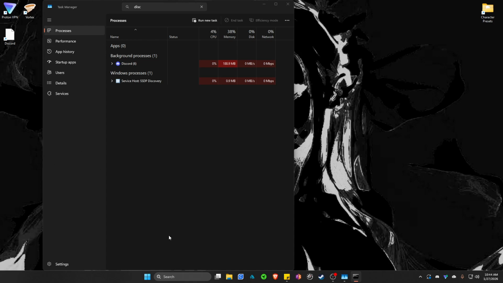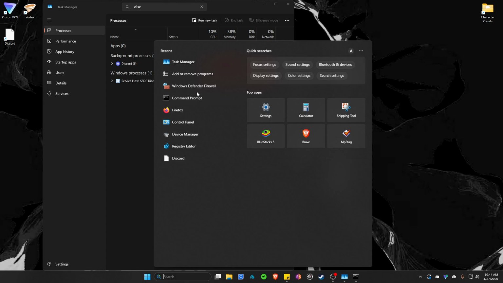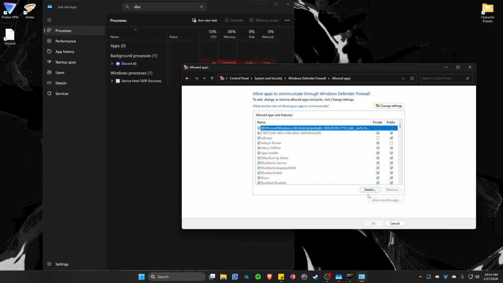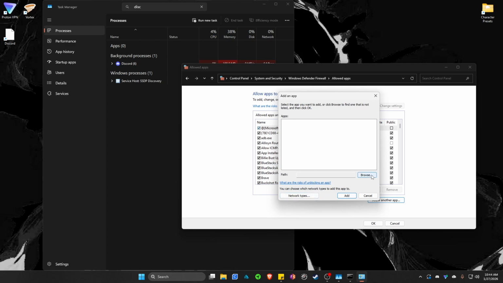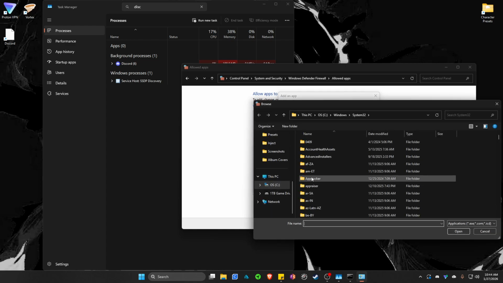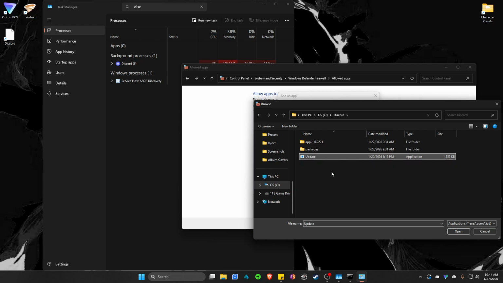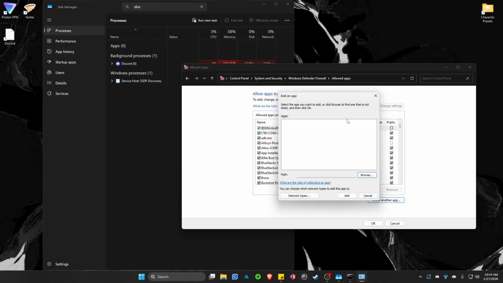Assuming it once again does not work, you're going to go on to the final step, which is you are going to pull up Windows Defender Firewall. You're going to allow an app or feature through the firewall. You're going to click change settings, then you're going to allow another app. You are going to go into browse, and wherever Discord is on your computer, for me it's in my operating system, I'm going to click on Discord and I'm going to select update. I already added this, so I don't have to add it again.